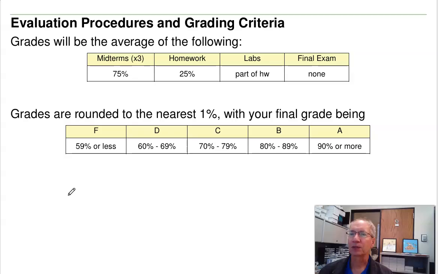Grading is as follows. Over the summer, there are 3 midterms and homework sets. Your overall score will be the average of those 4. Labs are part of the homework set, so they're not graded separately, and there is no final. If you have a 90% overall, you've got an A, 80% overall, got a B, and so on.